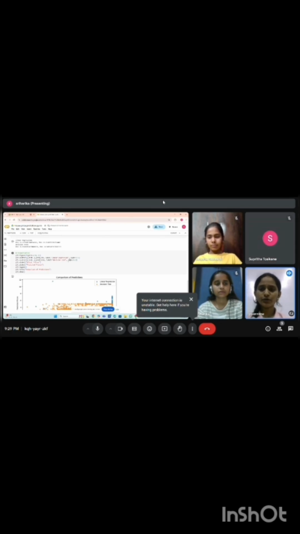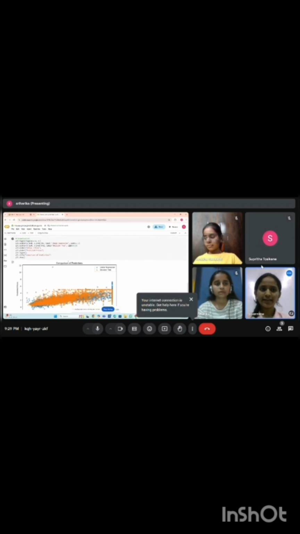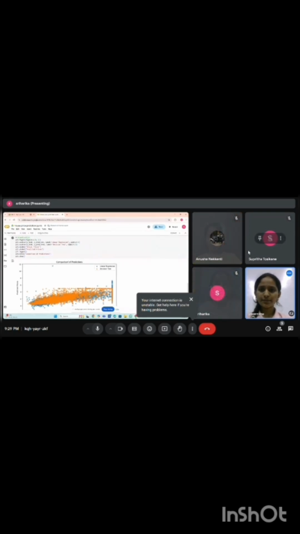Hello everyone, I am Purnima. Lastly, the output of linear regression and decision tree regression is visualization. You create a scatter plot to compare the actual house prices against the predicted prices from both models.